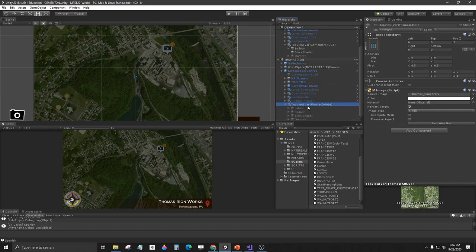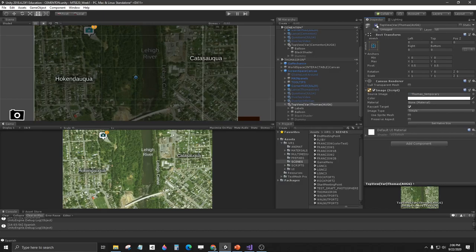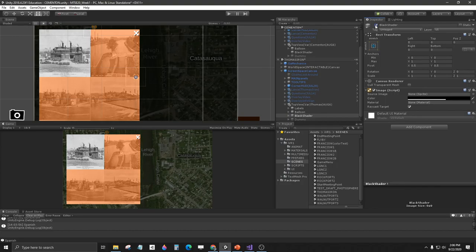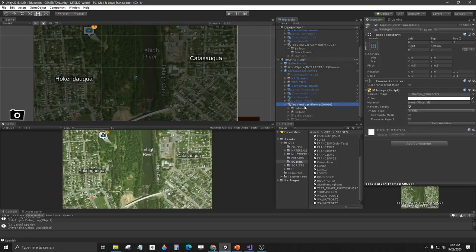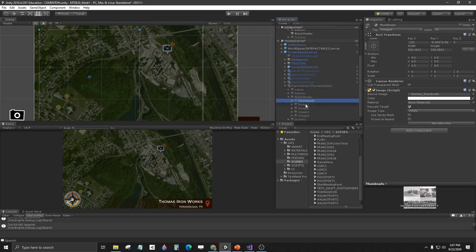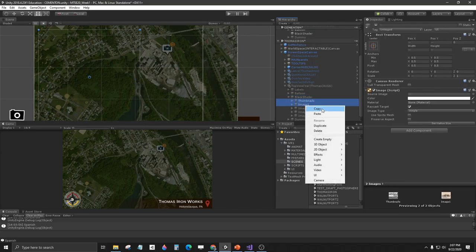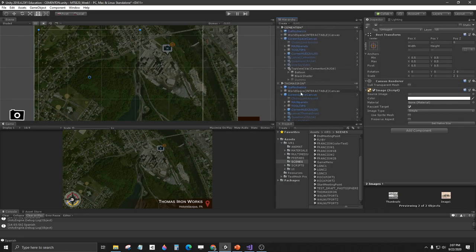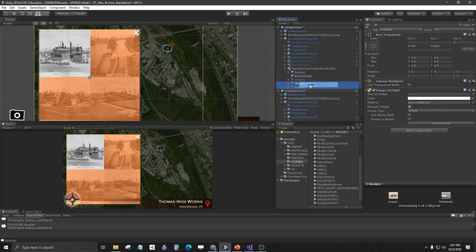If I activate this top view, you'll see that there are lots of things going on there. And the black shader also has the historic photos thumbnail panel that we created. So I'm going to copy the entire black shader. No, not the entire black shader, just the thumbnails and the image one. Copy. I don't know how many images we have in Cementum, so just one is fine. I'm gonna come back to Cementum, and in the black shader, I'm gonna paste it.